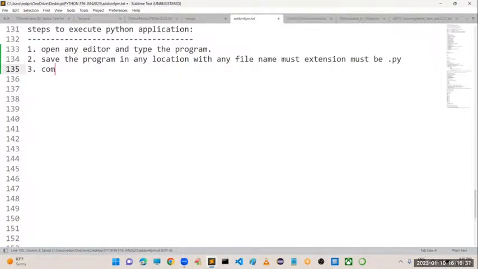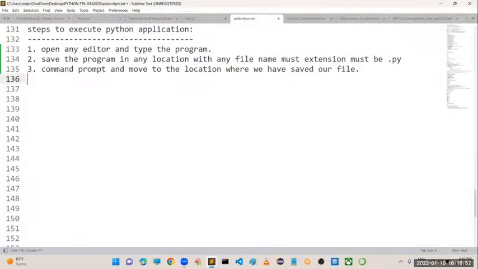The third step is that we have to open the command prompt and move to the location where we have saved our file. Okay, so we have to move to the location where we have saved our file. The fourth step is that we have to run the Python file. Okay, we have to run the Python file.